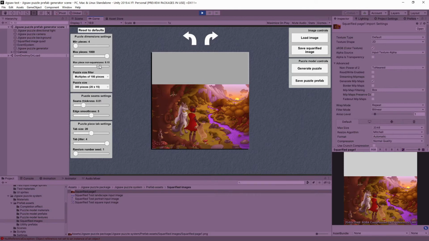But if I increase the max non-squareness all the way up to 0.2, you can see we've now got a few extras. We've got 300, 400, 600, 700, 800, 900, and 1,000. The reason for that is this non-squareness parameter allows you to make jigsaw puzzle pieces that are slightly non-square. So 0.2 means that the system is allowing you to select pieces that are anything up to 20% wider or taller than they are in the other dimension. So you can make very slightly rectangular shaped pieces.